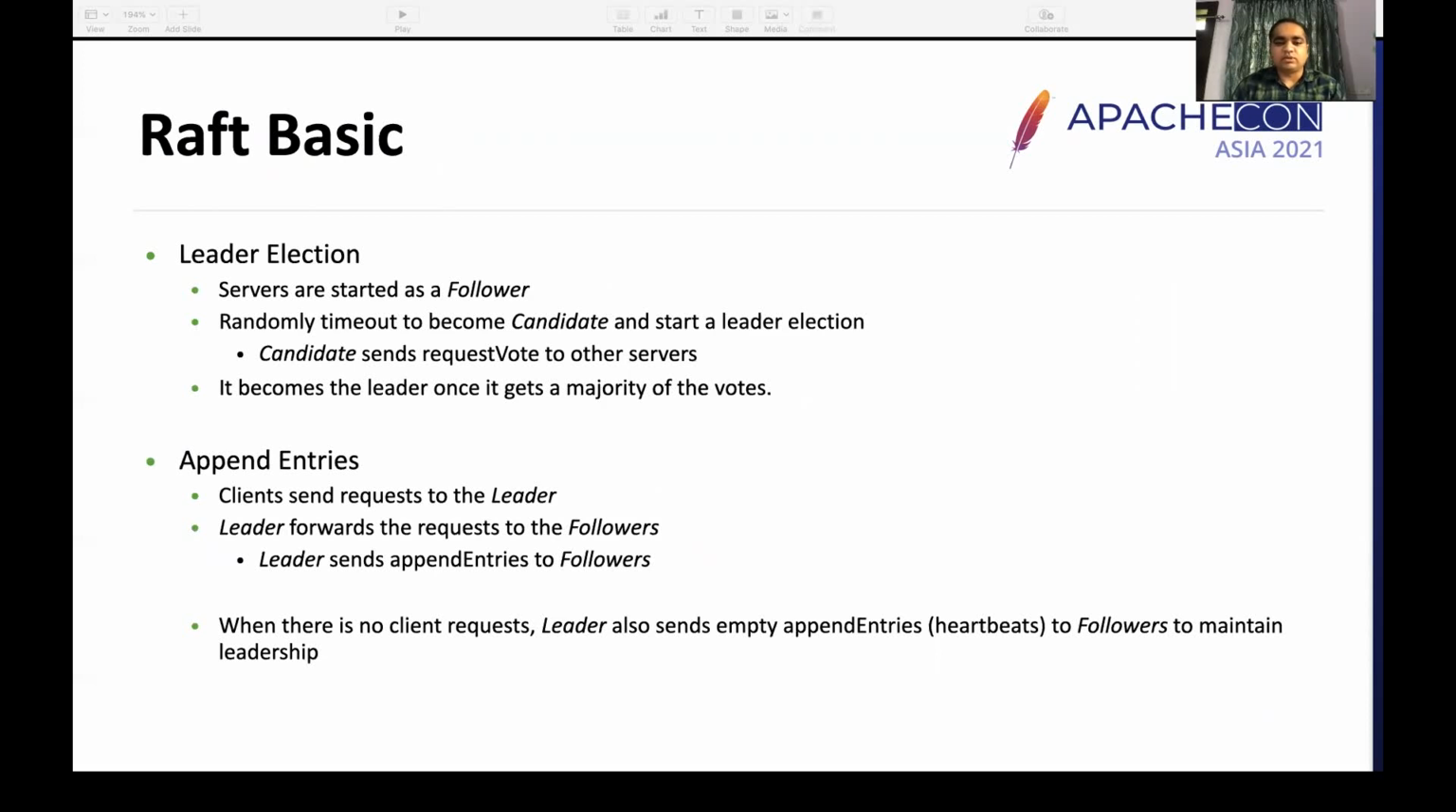The next mechanism is called the append entries mechanism, where typically what happens is that when the client sends any request to the leader, the leader will intercept it, validate the request, and then create a log transaction, and it sends out the same request to the followers by a mechanism called append entries.